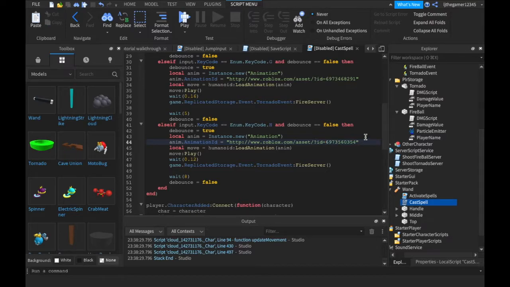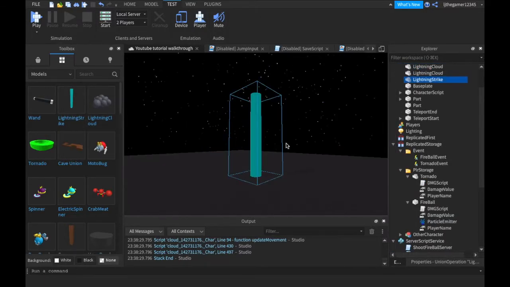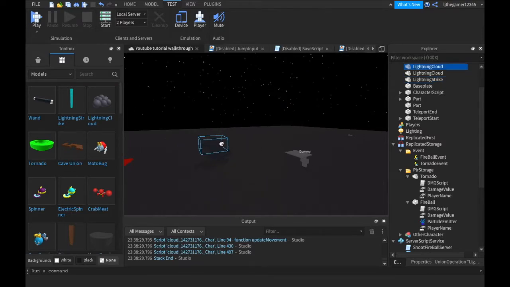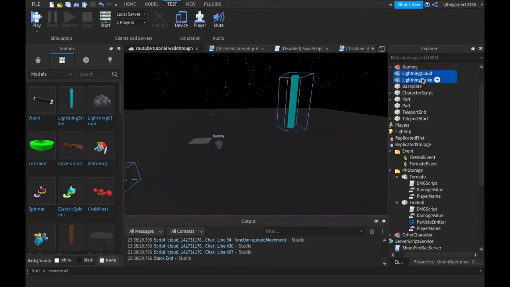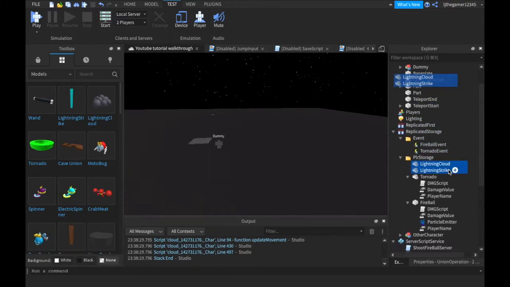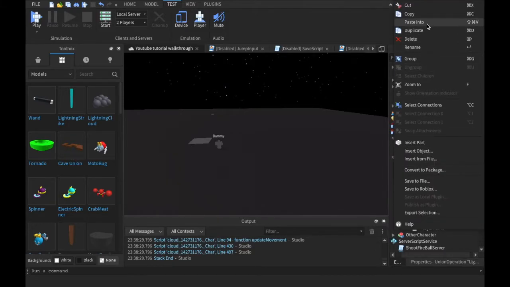And now we're going to go ahead and grab my models, because once again I made this. So use my models, don't use yours, because it's already done. So let's put this in, delete that. We're gonna take the lightning cloud and the lightning strike, put it in the player storage, copy the DMG script from the tornado, and put it into strike.